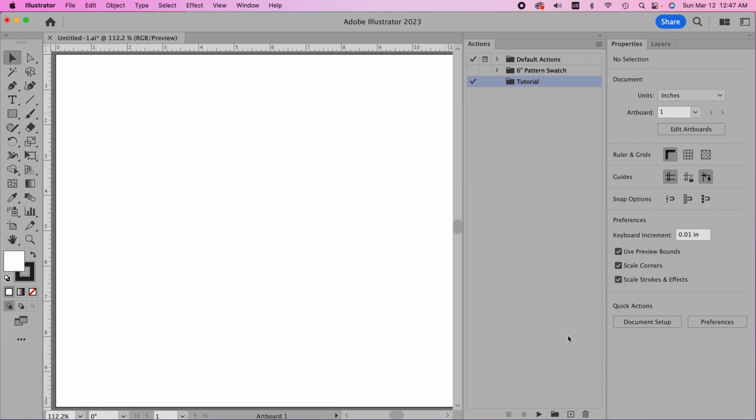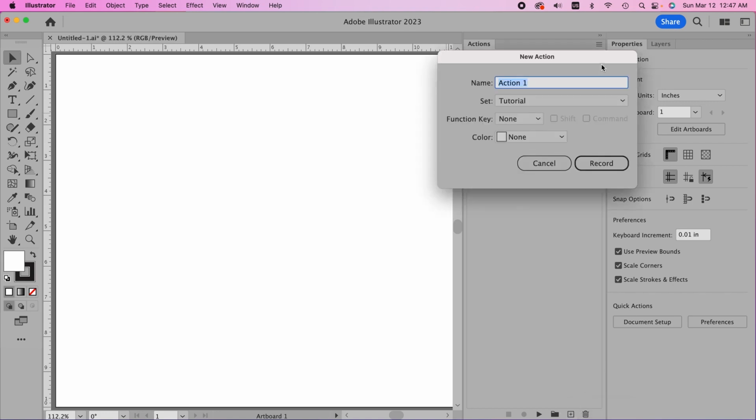Now to create an action, I come back down to the bottom bar and click on the little box with a plus on it. This is the Create New Action icon, and this brings up a dialog box where I give my action a name. I'm going to call this Rotated Design. And for the set, I have a pull-down menu. Remember I said don't use the default actions. I'm going to leave this checked on Tutorial.